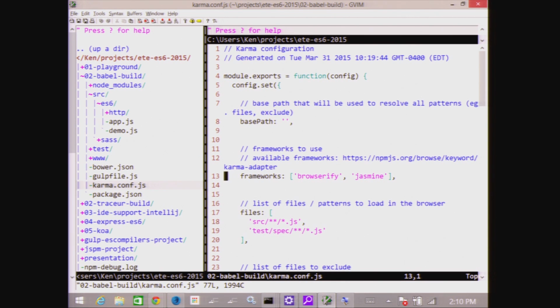And you can also add Browserify to this. So now I can use Browserify to bundle up and transpile my tests during test time. So I can write my tests in ECMAScript 6, transpile them down to 5, and then run them. So this is one way to do testing.